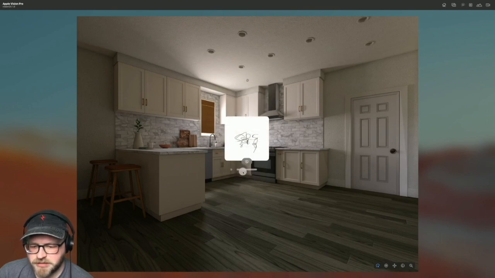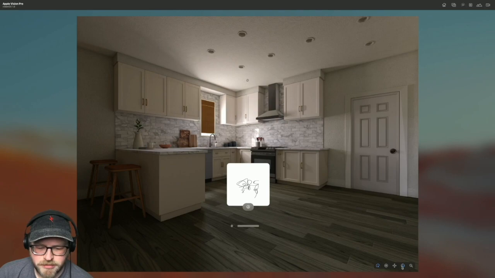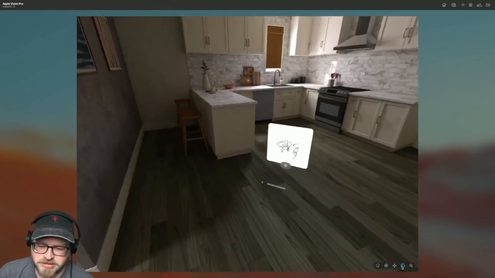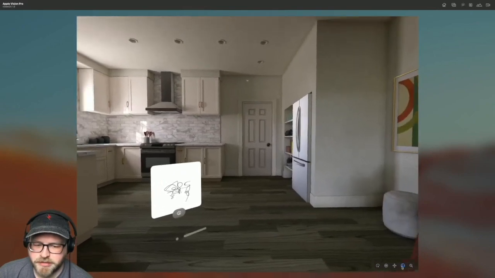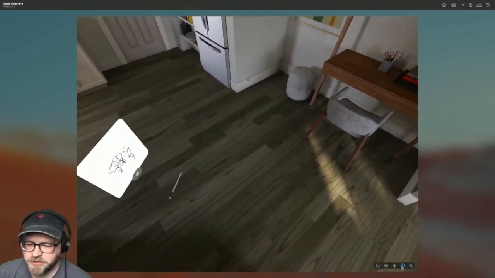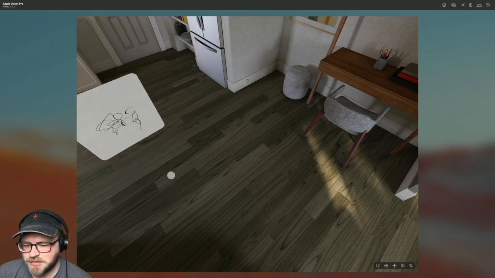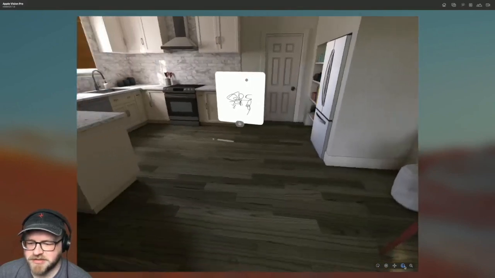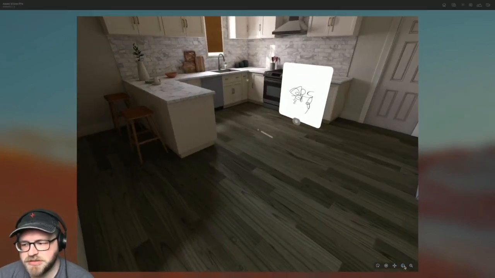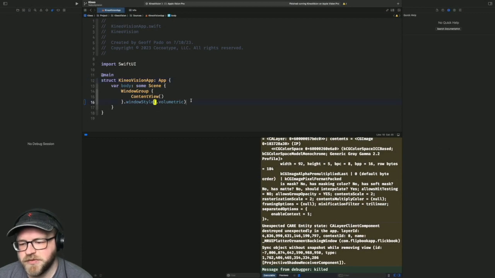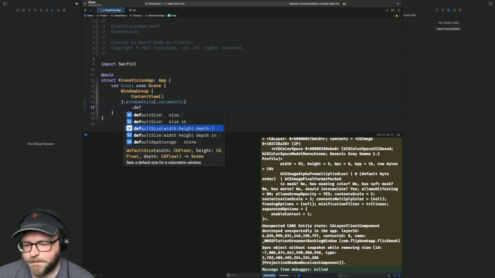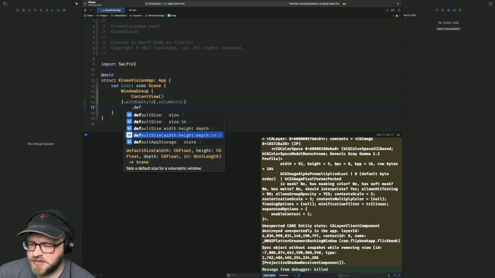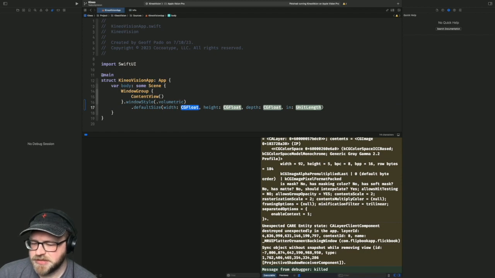But fortunately, with volumetric, we can actually have it be bigger. I think we also want to set that depth there. You can see that as we move this around, this is very much way in front of there. So I think we want to actually move it closer. So let's see what we can do with that. Default window size. We have a width and a height, and we have a depth. And we can specify the unit length. So let's say it's half a meter.